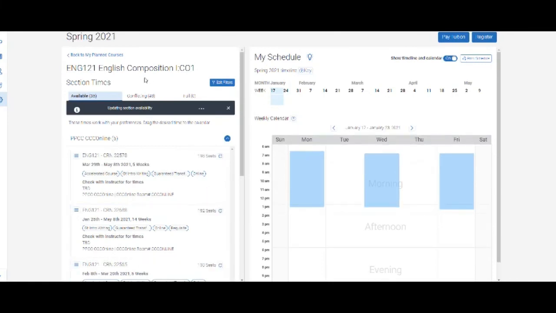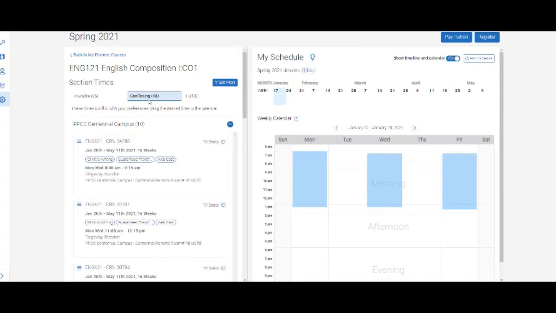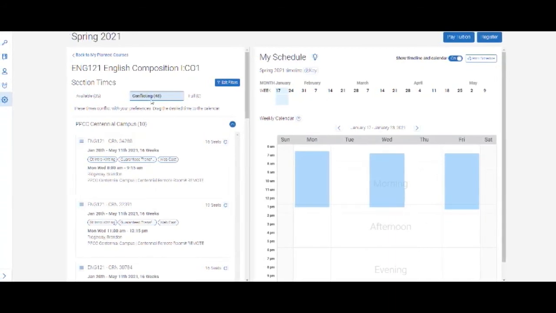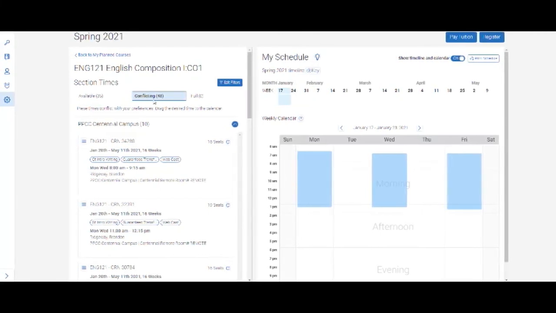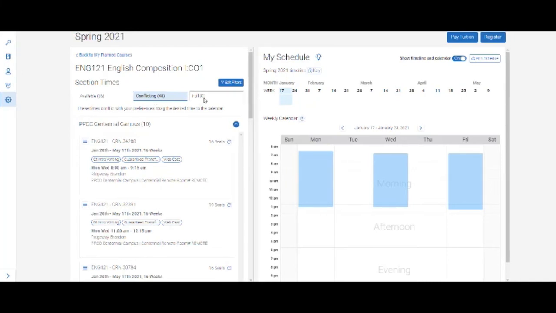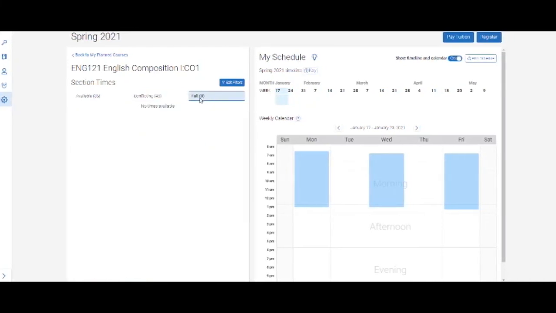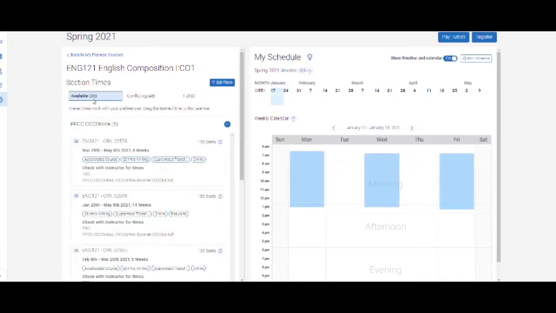This list that shows up here will give you the available courses based on our preferences that we selected, as well as conflicting courses, meaning that they conflict with our busy times or types of courses that we selected. Remember, we selected online courses as well as on campus with Centennial campus courses, right? And then it'll also give you a list of any classes that are currently full. At this time, none of them are full for spring. So let's go ahead and look at our available options.